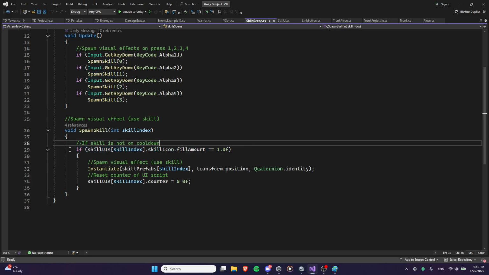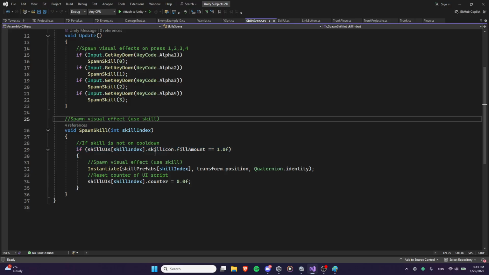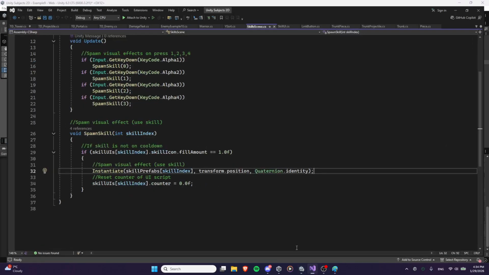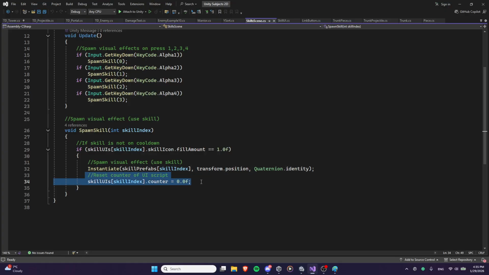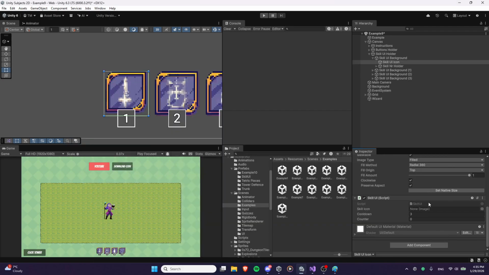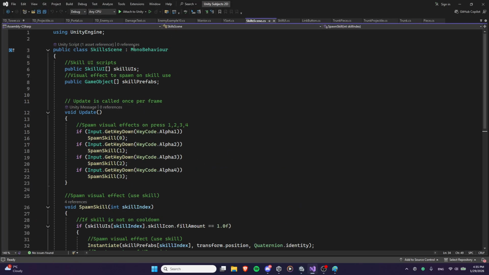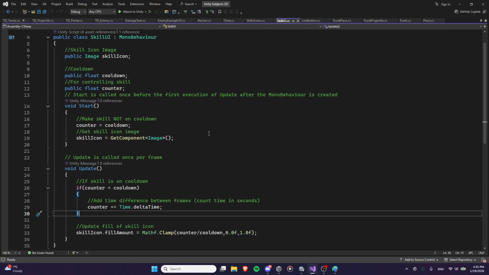In here we check if the skill is under cooldown or not. If the fill amount of the icon is 1, then it's not under cooldown, and in that case we can spawn our effect here. We spawn it, in this case just at the position of the wizard here, and then we reset the counter of that skill UI script. So the fill now is 0. That's everything about this.